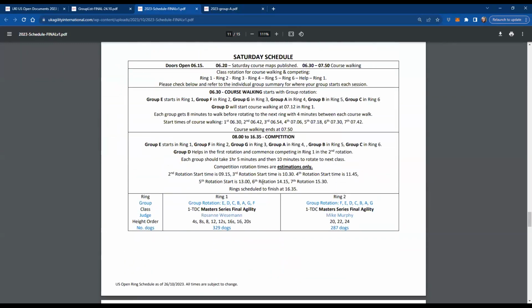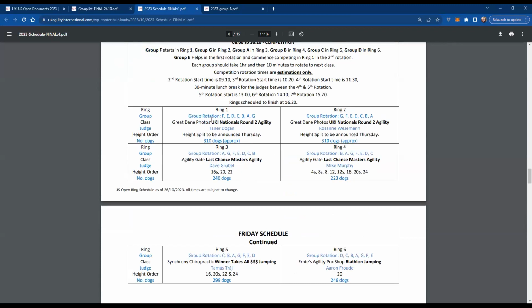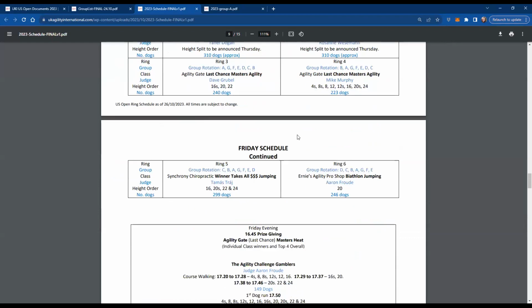There's another instance, round 2 agility. Because they don't know how many dogs are going to get through round 1, they don't have the height split yet. So as noted here, this will be announced on Thursday. They're going to try to put as close to 310 dogs per ring, but they have to figure out what the height split's going to be based on the results from round one. If the course is pretty simple and a lot of dogs get through, versus if the course is very challenging and not as many dogs get through. So that's another little note here, TBD.